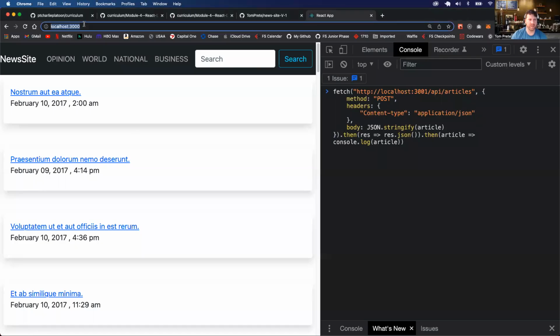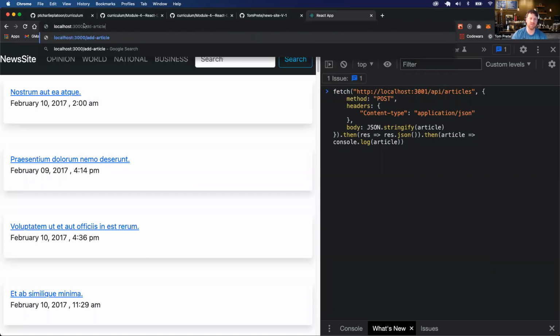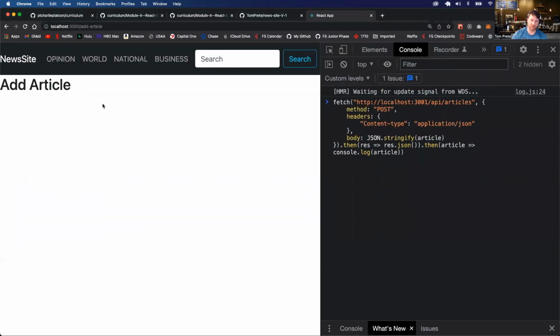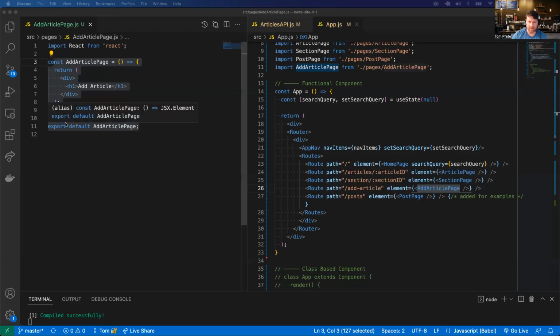So I'm over here. I'm going to manually visit this add article URL, and hopefully I get that H1 tag, add article, showing up. Cool. So with that, I've got the add article page showing up. Now let's actually create a form within the add article page to fill out and submit that will dispatch to that API.